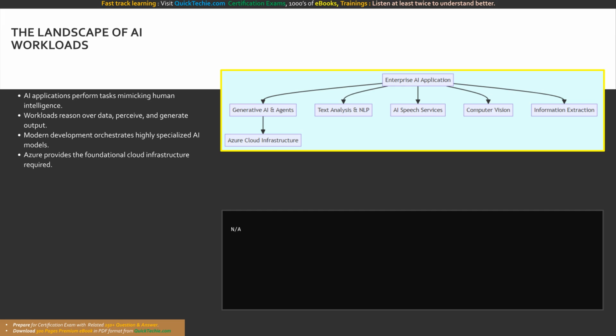Take a look at the flowchart on your screen. This outlines the landscape of enterprise AI applications. A single application can route data to multiple specialized workloads, including generative AI, text analysis, speech, vision, and information extraction. All of these powerful workloads securely rely on the underlying Azure cloud infrastructure.